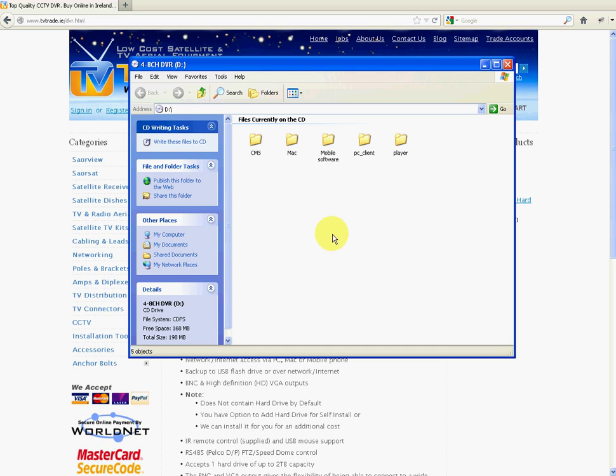Hi, in this video from tvtrade.ie, we're going to show you basically how you can install the Net DVR program that's supplied on a CD inside the box that the DVR comes in. This is basically so you can remotely view the contents of your DVR, or you could even view it over your own LAN, something like this.